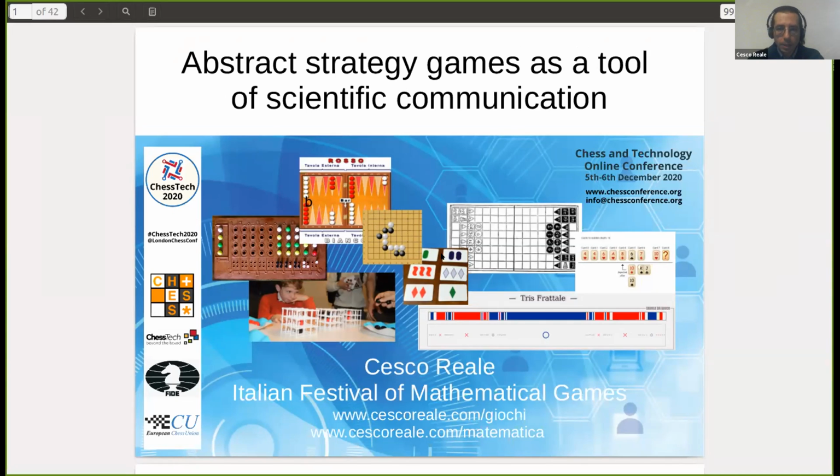I am co-organizer since 2007 of the Italian Festival of Mathematical Games, where we organize a big tournament of multiple abstract strategy games. It's a team tournament with almost 100 participants, at Lago Maggiore, Lake Maggiore, as you can see in this picture. I also collaborate since 2008 with the Swiss Museum of Games, where I created an annual event of games.